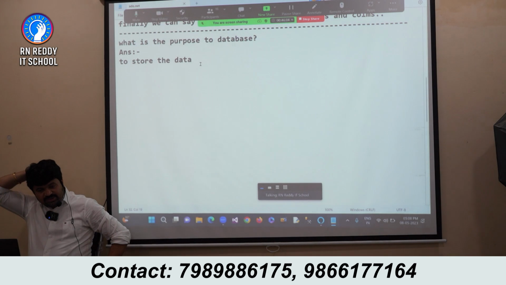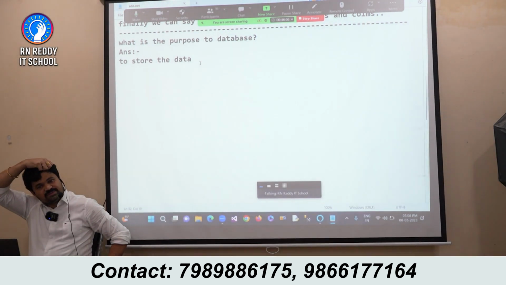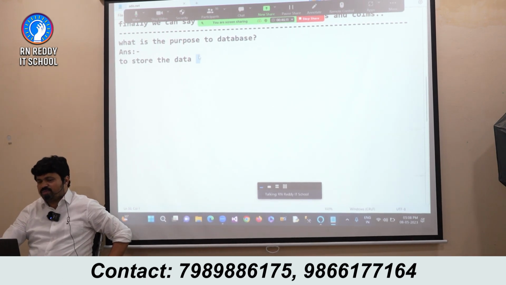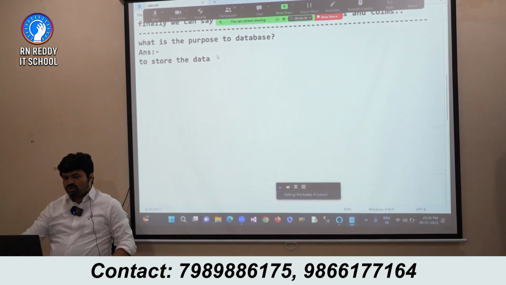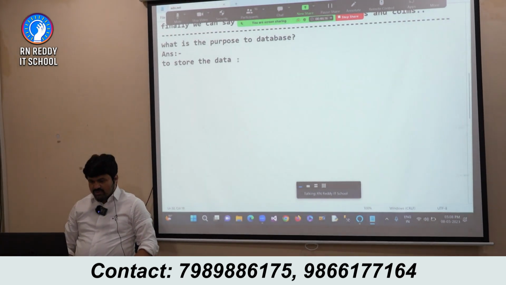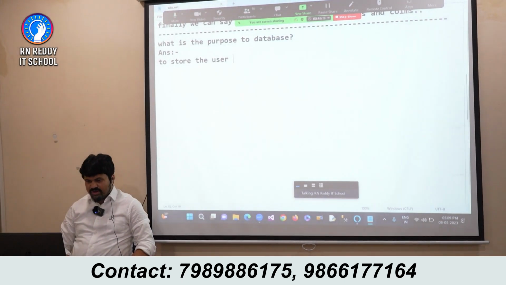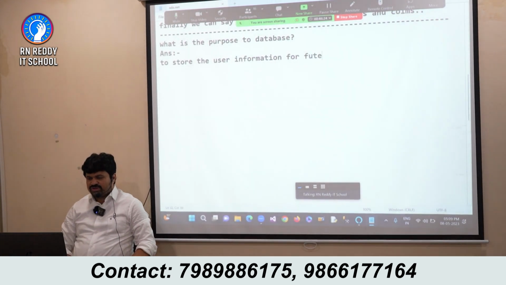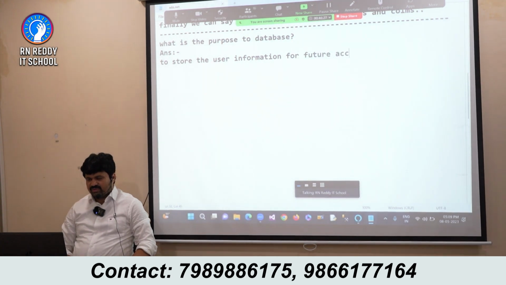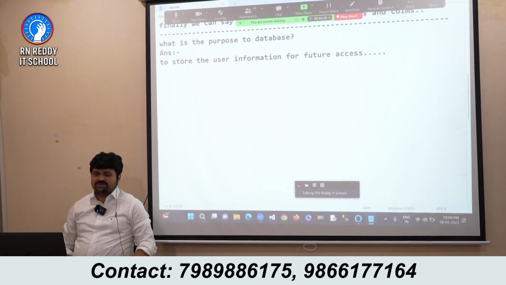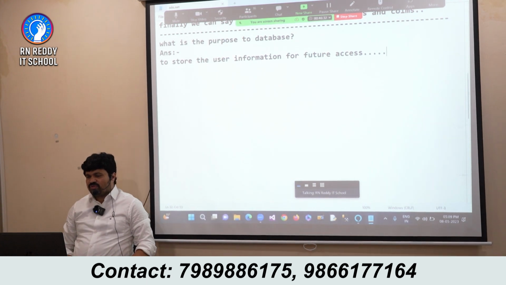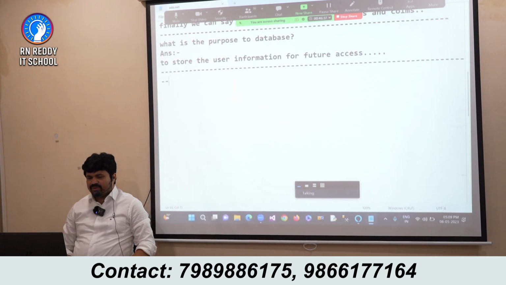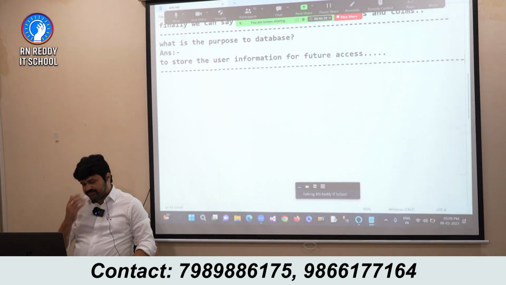What is a database? Collection of tables. And what is a table? What is the purpose of database? To store the data, to store the user information for future access. So we require a database. Are you clear? Right. Next.